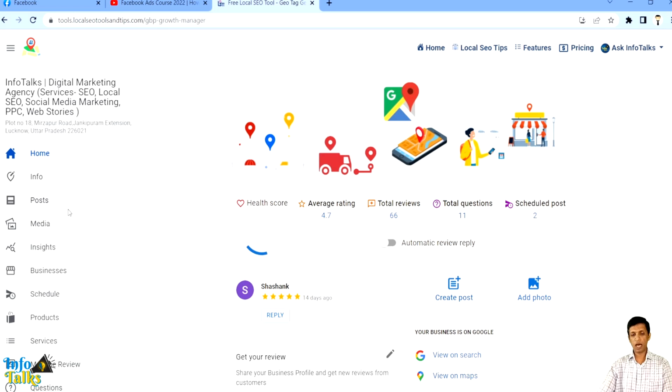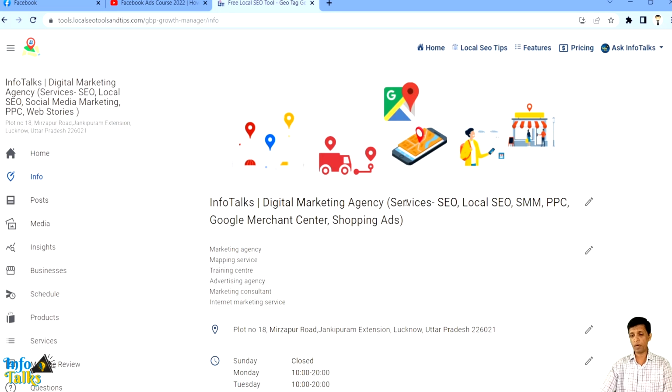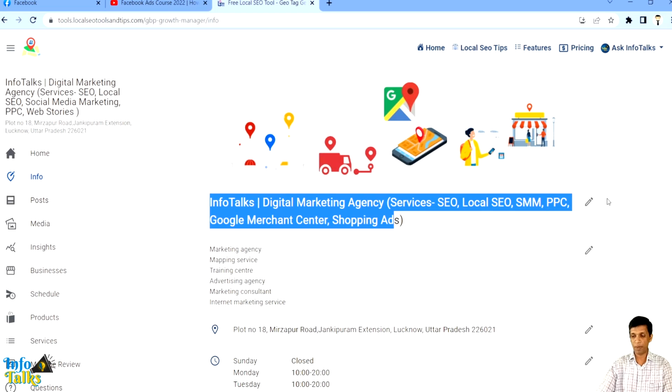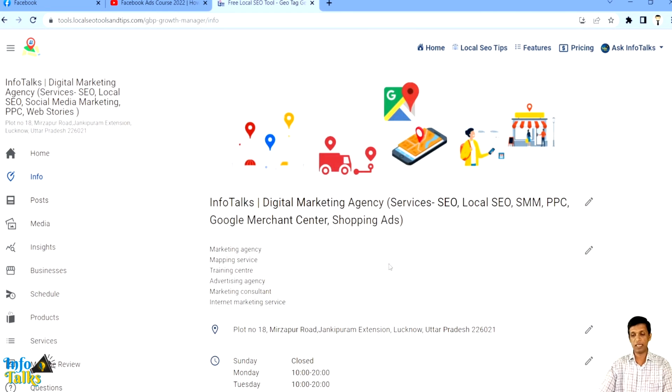So guys, let's begin. As you can see, we are in our tool which we have already seen, and here there is an option of info. As you can see, it's super simple. I will give you a few tips so that you can optimize your profile in a better way. This is the name of your business, and this is a pencil icon. Clicking on this, you can change it very easily.